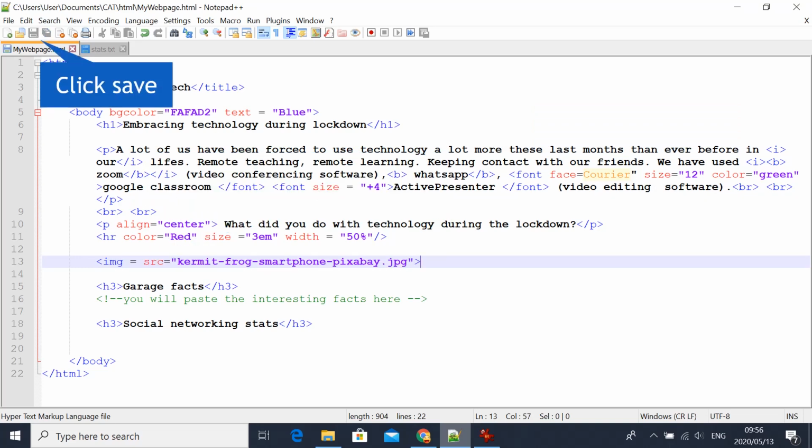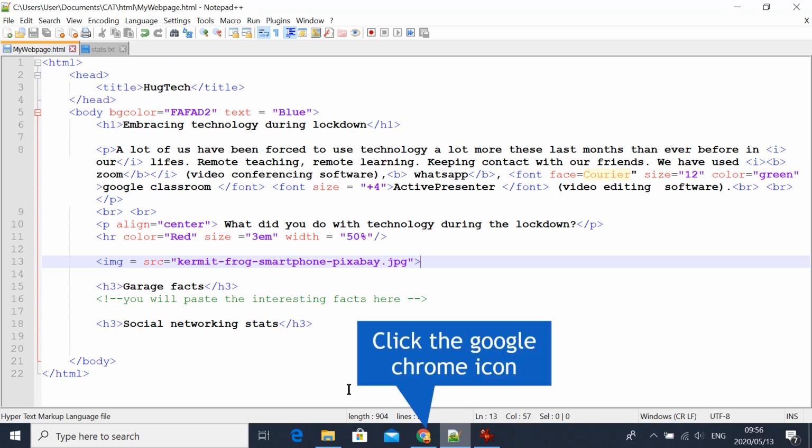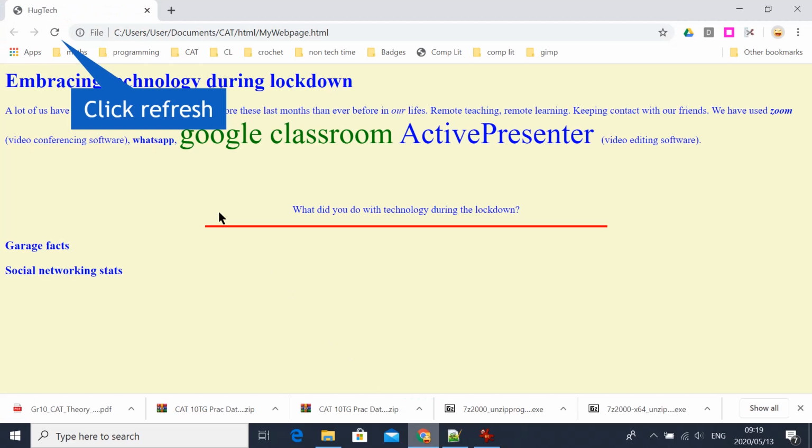Click Save. Click the Google Chrome icon. Click Refresh.